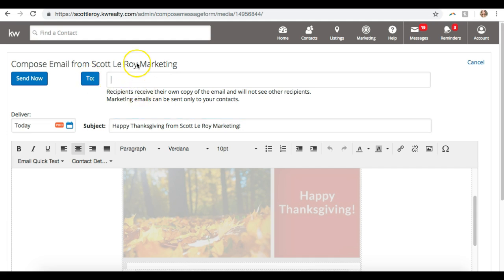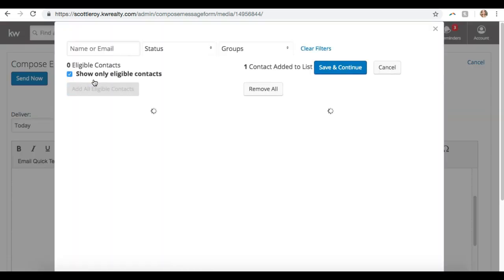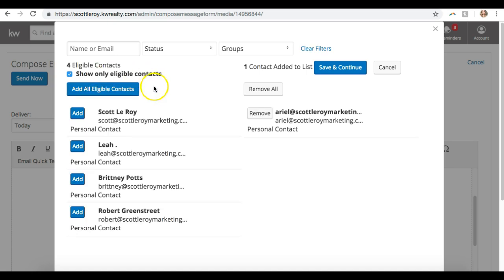We can start to type in contacts. Let's see who we have in here. We can also hit the To button. This is very similar to when you're setting up your eEdge campaigns. Basically, you can go in and choose whatever contacts. You can add everybody by clicking Add All Eligible Contacts.